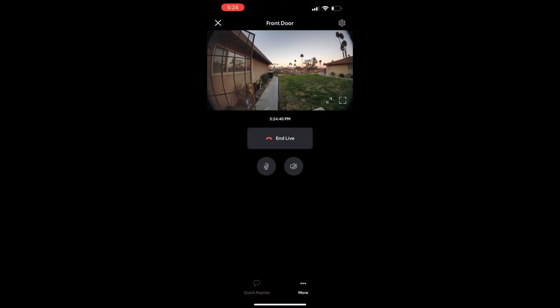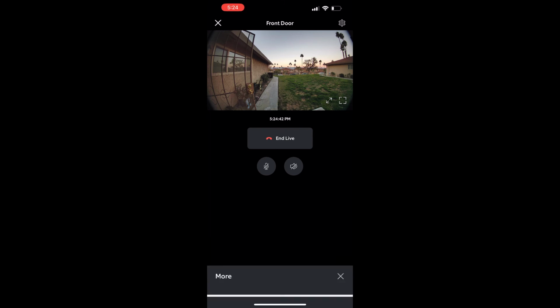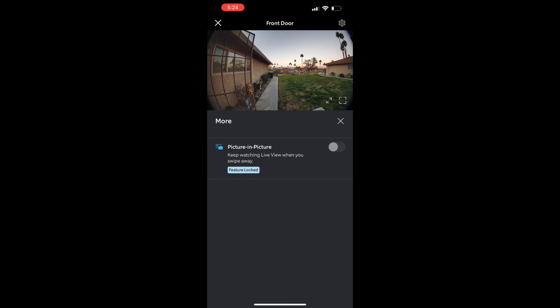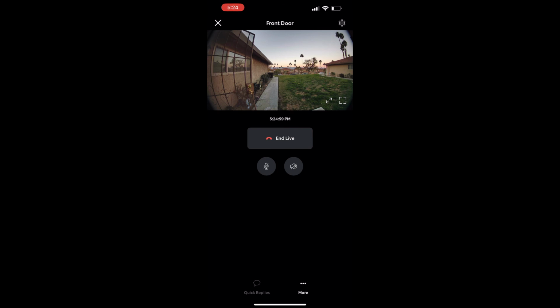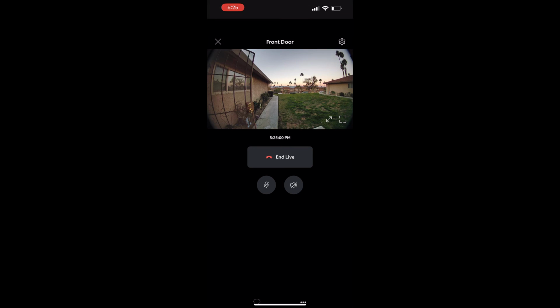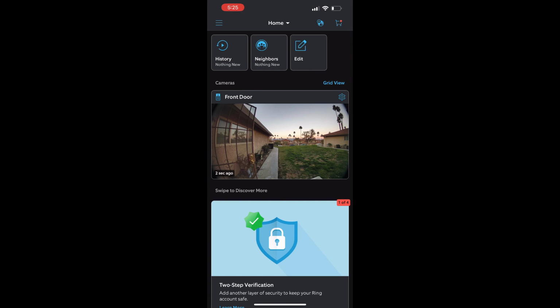Now we can deselect or select those at will, as well as hit more for our picture-in-picture, keep watching the live view while you swipe away. So if something's going on and you want to navigate to your phone to call 911 or your significant other, whoever it may be, you can do that there. All right. So that's it for that. I'm going to X out of there, X out of our front door, and we're back.